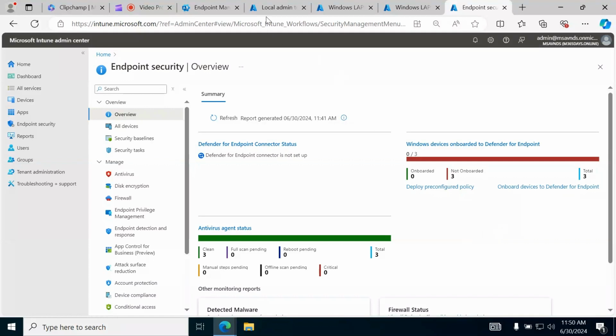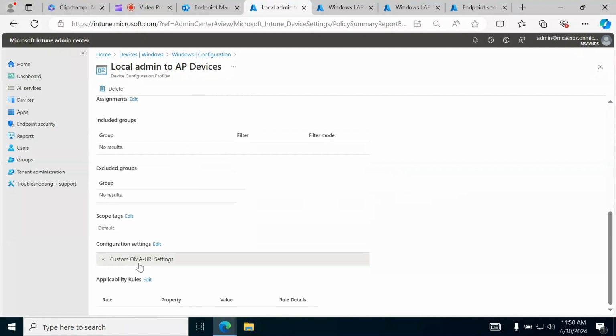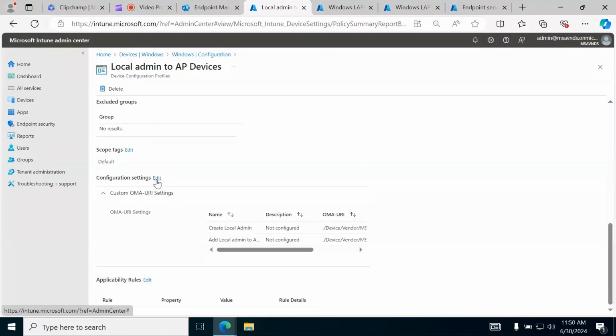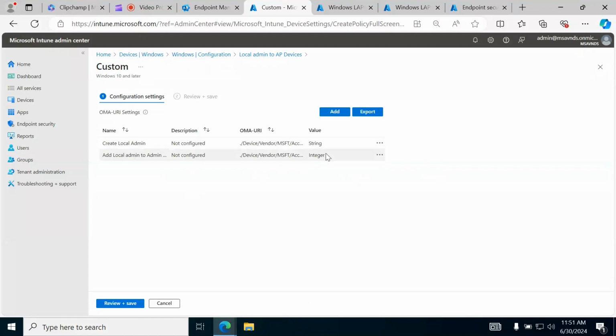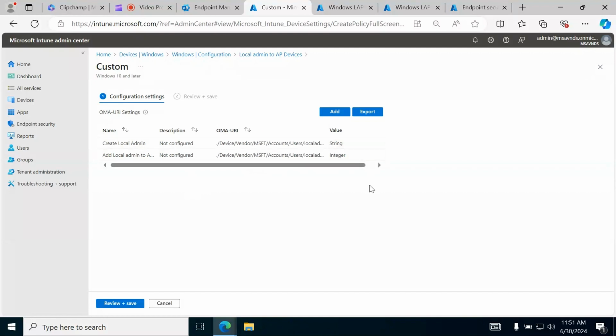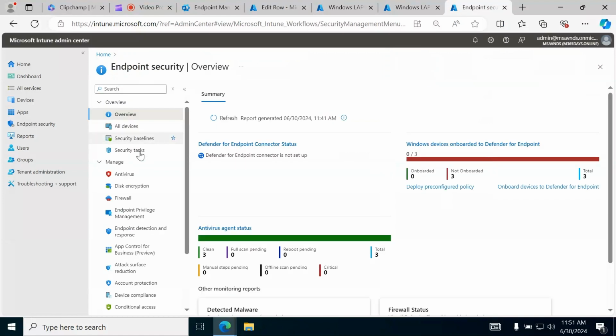So let's go back here. Here is the policy which I have already created, but I'm going to showcase it to you again. This is a device configuration profile from the Intune side, and here are two different OMA-URI settings set for each of these policies. I'm going to show you by editing it, and also I'm going to create the same so that you have confidence in it. So let's go back here.